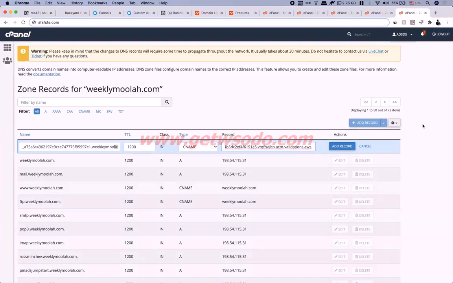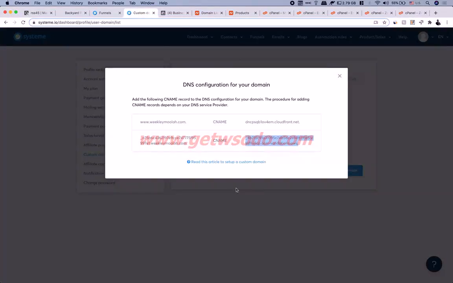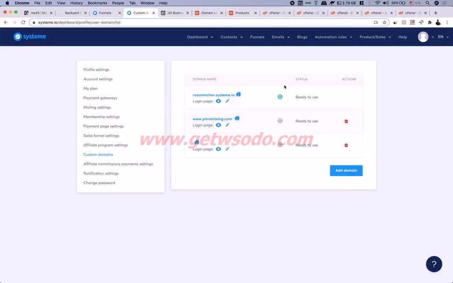Now it takes a couple of minutes, sometimes hours, and sometimes 24 to 48 hours for the domain name to be hooked up. But once everything is fine, you're going to see it over here as green. So I already have one domain, Pinvertising, connected here, and I have another one that I don't want to expose right now, but I have a bunch of domain names already linked.